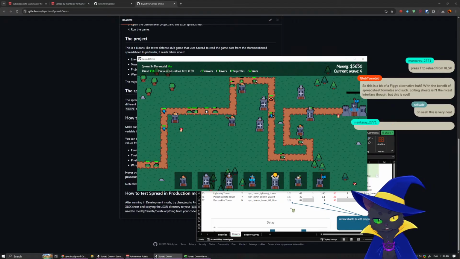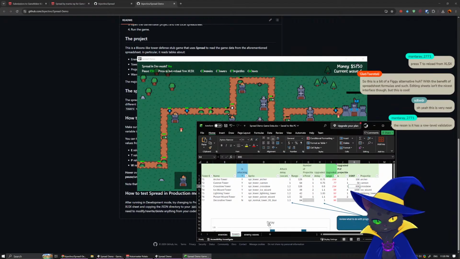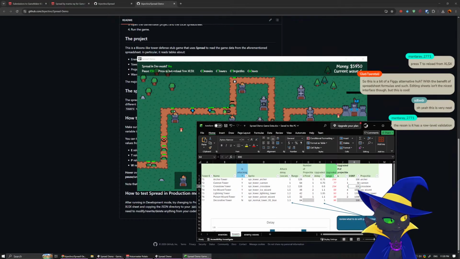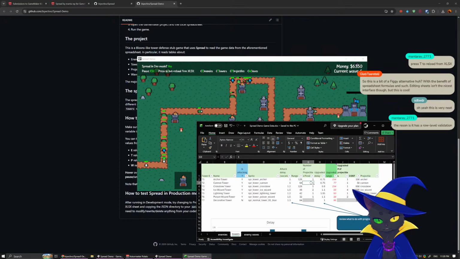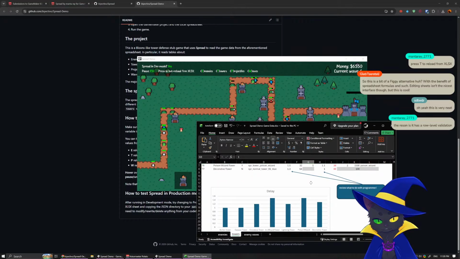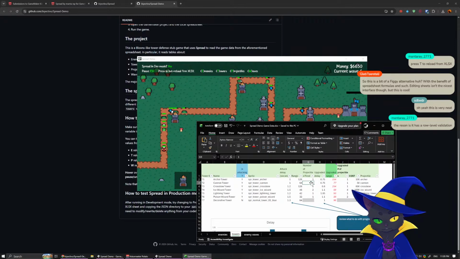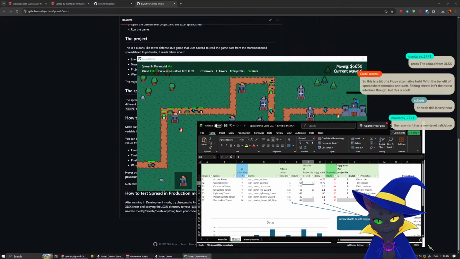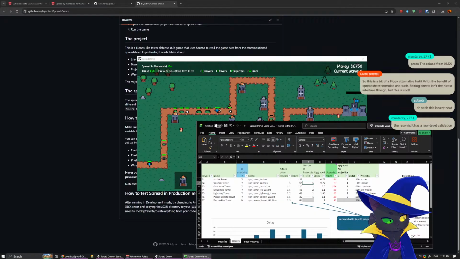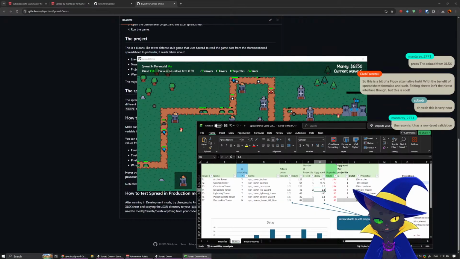This is kind of nice, actually. Yeah, it is definitely similar to Figgy in the sense of row level validation. Okay. So I guess in a way it's to catch people out from making changes they shouldn't. That's my assumption.